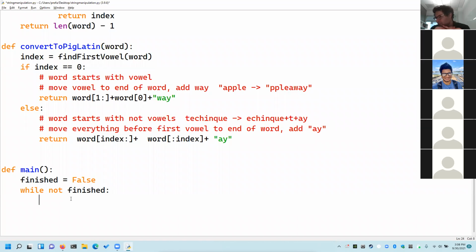Ask them for the input, convert it to lowercase, and then change it. Is there a benefit for doing while not finished versus while finished equals false? Yeah, I can read it, it reads like English: while not finished. That's the benefit for doing it that way.